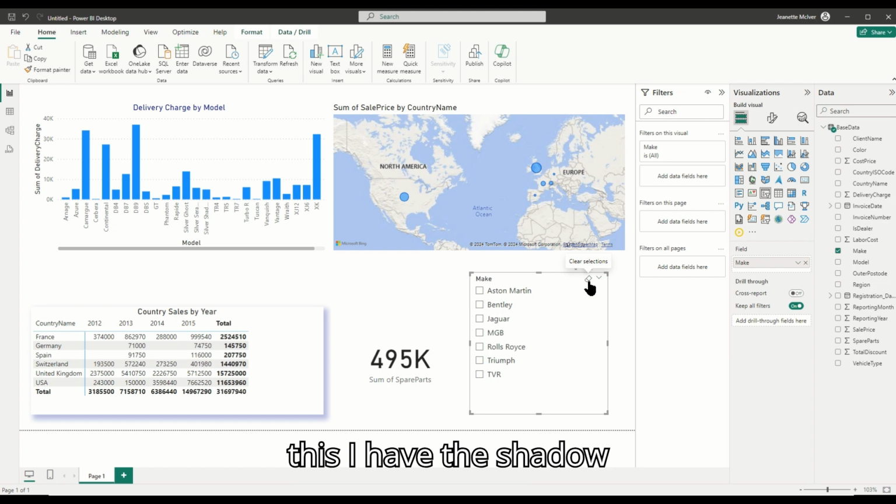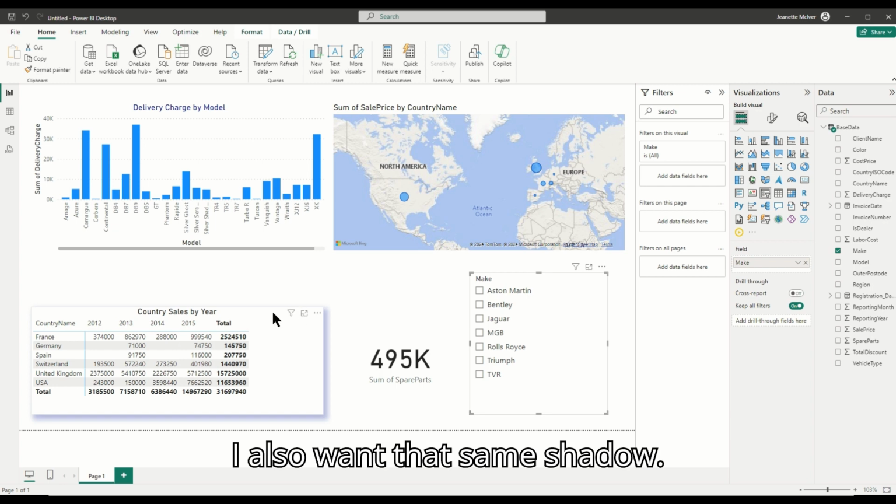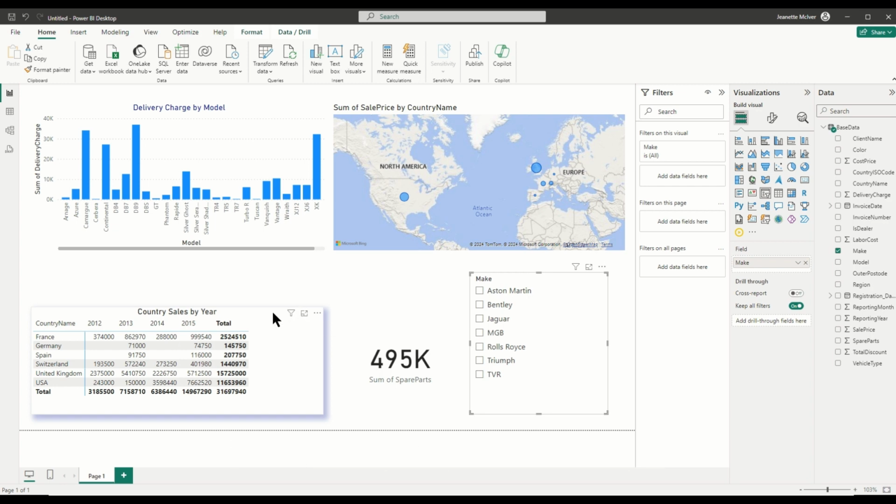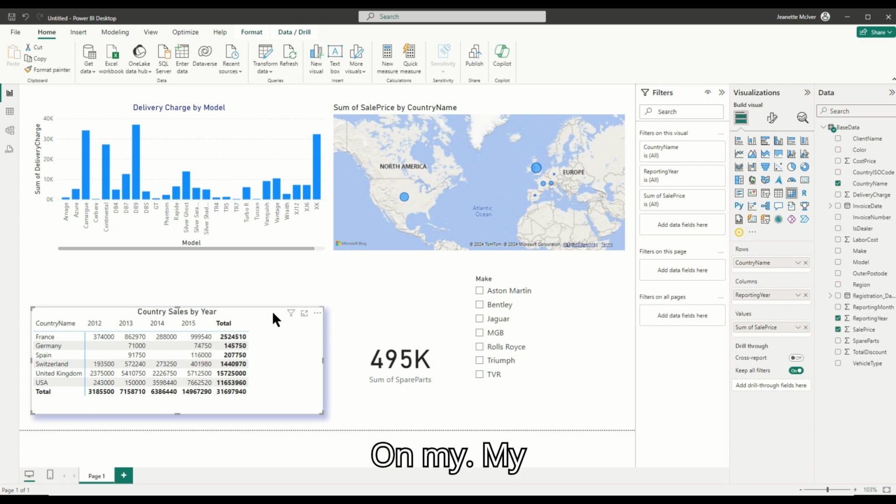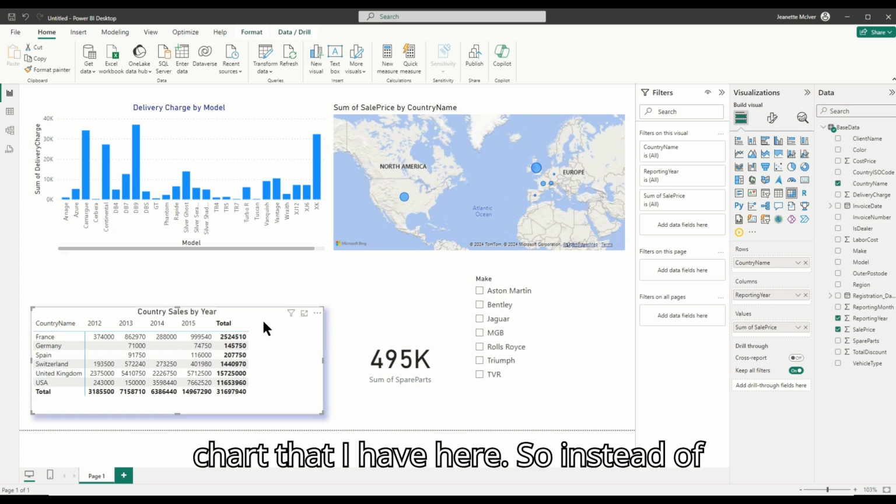Now with this, I have the shadow on my matrix, but I also want that same shadow on my chart that I have here.